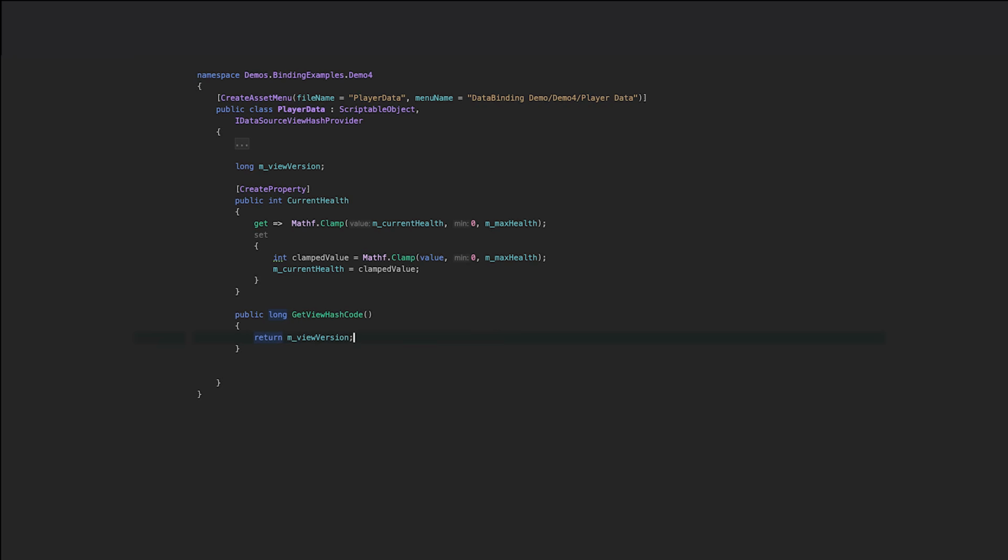Next, we add a helper method called Publish. We just need something to increment m_ViewVersion. When the version changes, the binding system can detect that change on the next pass through GetViewHashCode. This effectively lets us buffer updates instead of forcing the UI to react to every intermediate change.